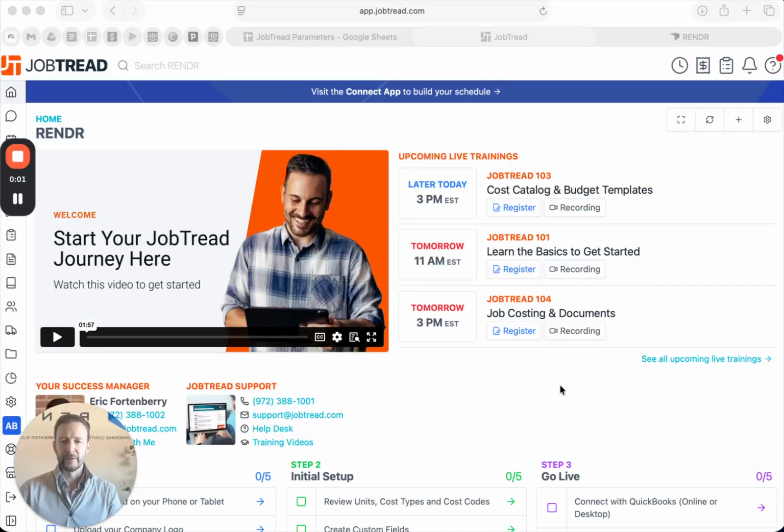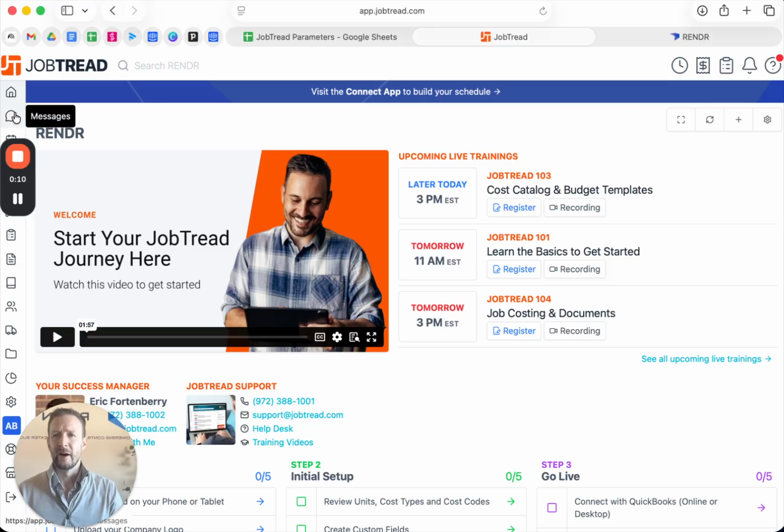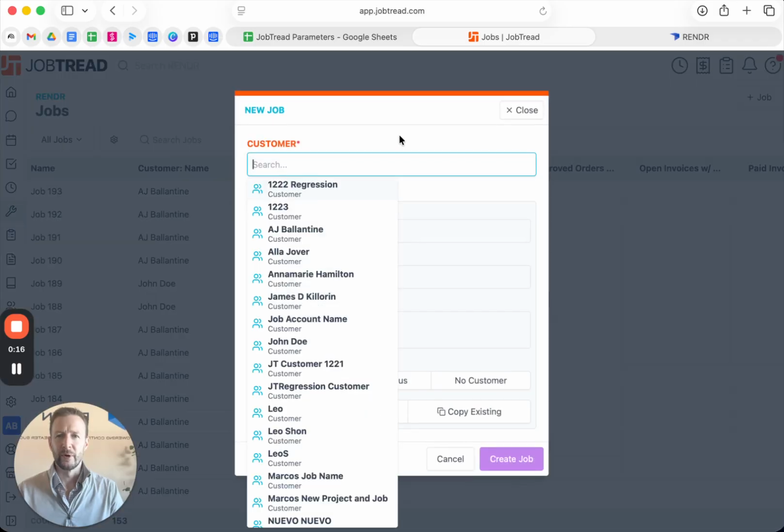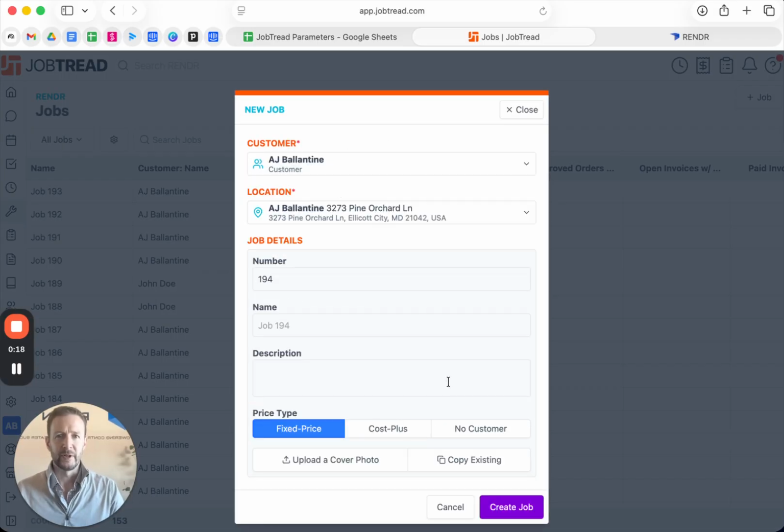Okay, the easiest way to get started with JobTread parameters is really just to make sure that you're synced with Render through the integrations tab. Then I think probably the easiest way to do this would be just as you bid jobs, let's go ahead and create a new one and use me as a customer.